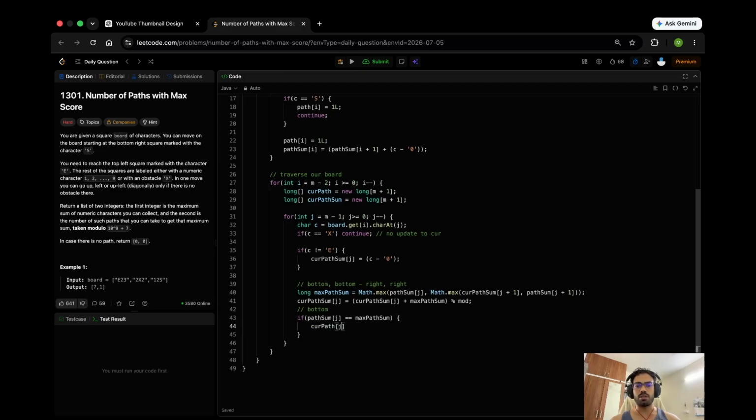So what we are going to do? Current path of j equals current path of j plus the number of paths that I'm getting from the bottom, right? Okay. Next will be the bottom right. I will do: if path sum of j plus 1 equals max path sum.